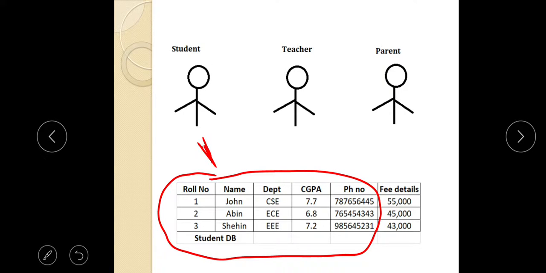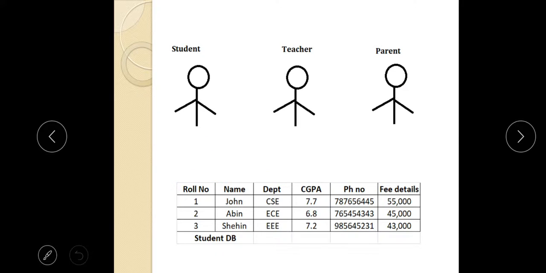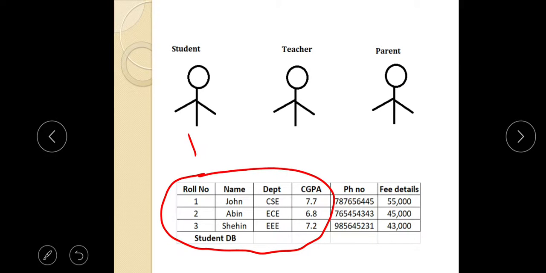The fee details will be hidden from the student. The student can access the roll number, name, department, and CGPA. This much information can be accessed by the student. The rest of the information, the phone number and the fee details, will be hidden from the student.